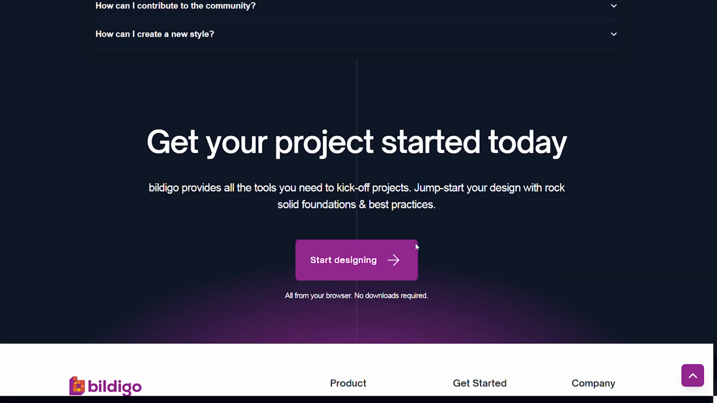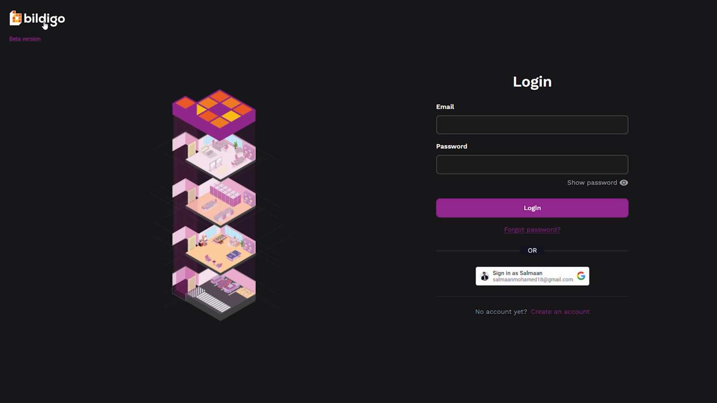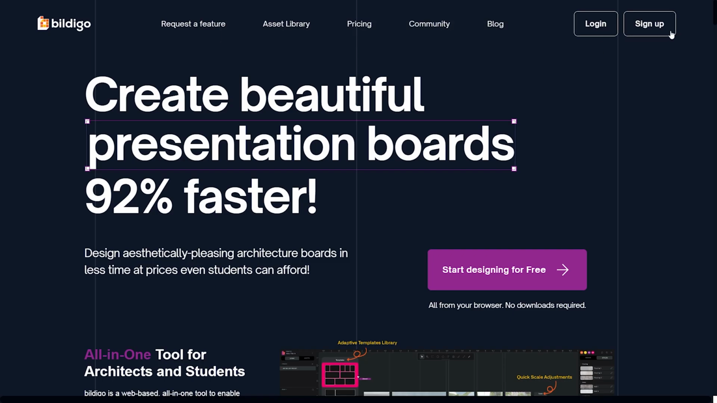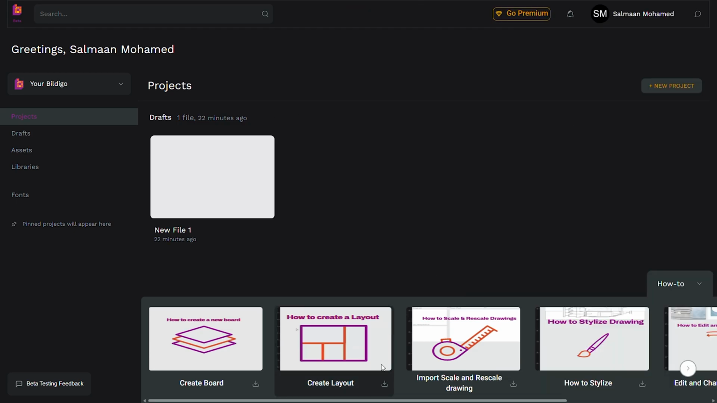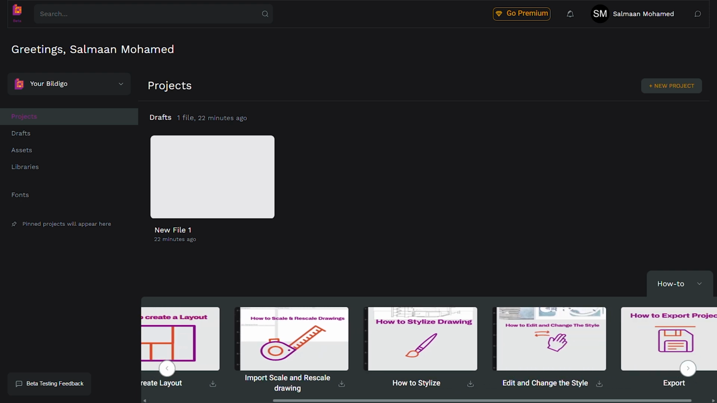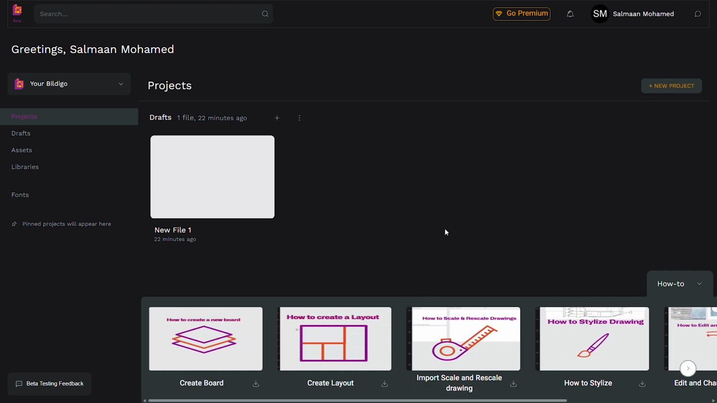Click Start Designing, and we'll have to create an account or use a Google account to log into this website. That's pretty straightforward. Once you do, click the free account to start using this tool. We are now on the projects page of this website, and this is where all the files that we create are located. Right below, we have tutorials for different aspects of this website, but we'll take a look at each of these in detail. Click new project to begin a new drawing.